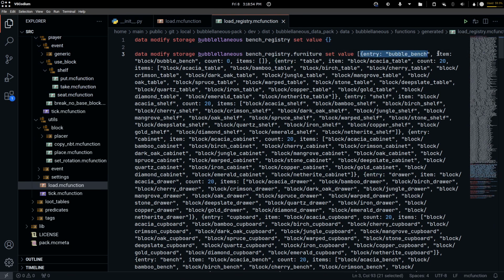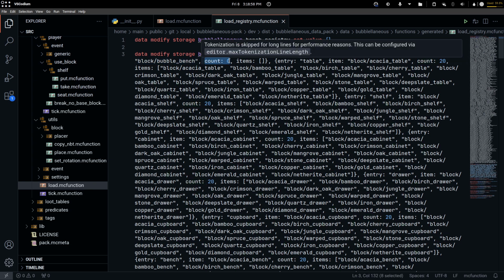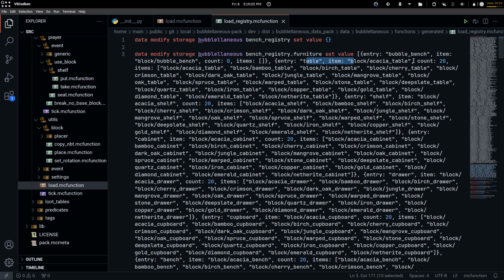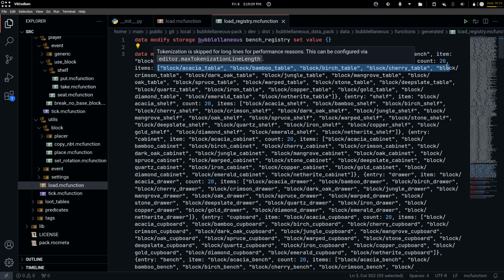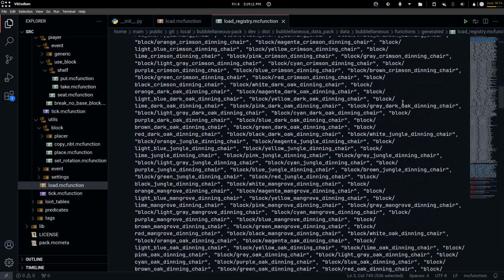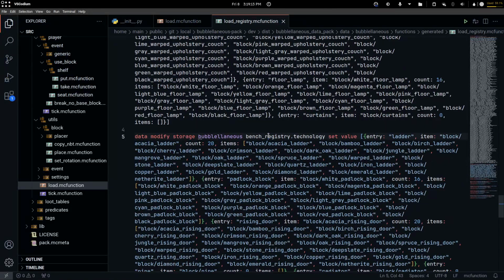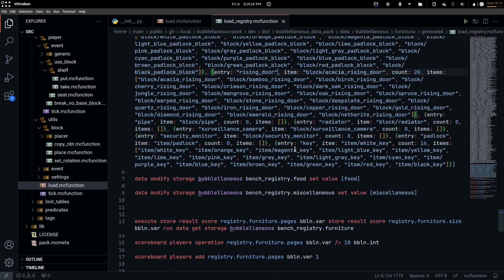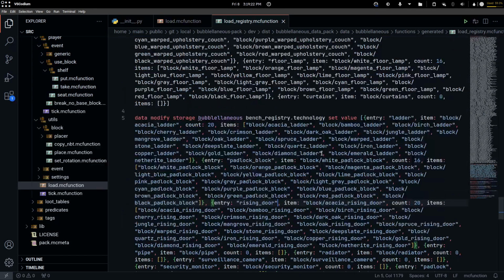So it has the entry bubble bench, item is block bubble bench. It has no children. For example, if it's a table, the icon is acacia table, and then we have all of the tables inside. So I think this is correct, right? Just make sure that it works for technology as well. You have the ladder. It has all these different kinds of ladder. So this is now perfect.